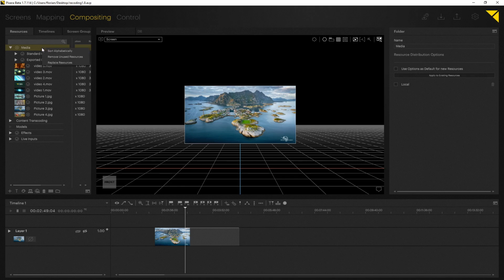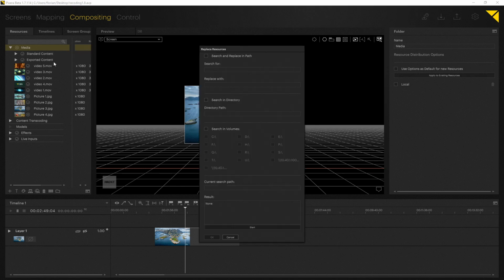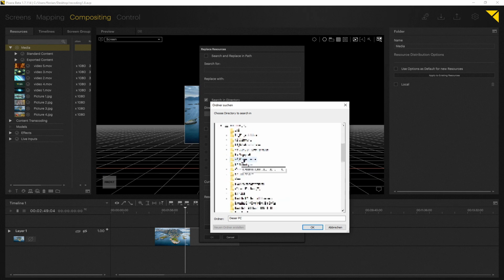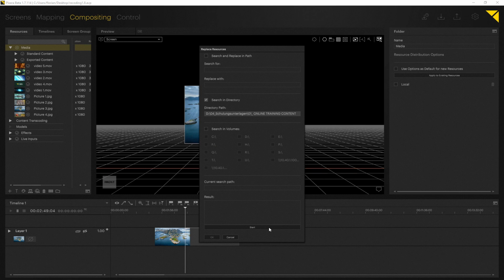You can use this function either for single files or for a folder. In this example, I want to search and replace all the missing files of this folder directly in a directory. So if I now click on Start, after some seconds I can see the results in the small window. And if I press OK, the new files will be automatically added or replaced in the Resources tab.